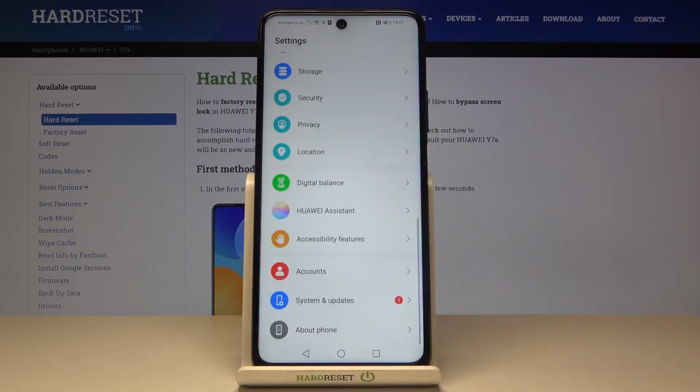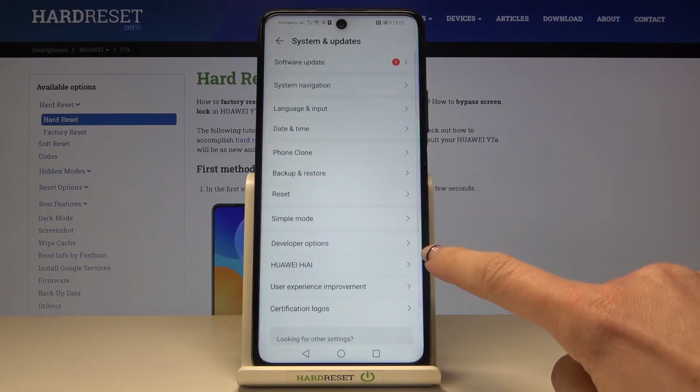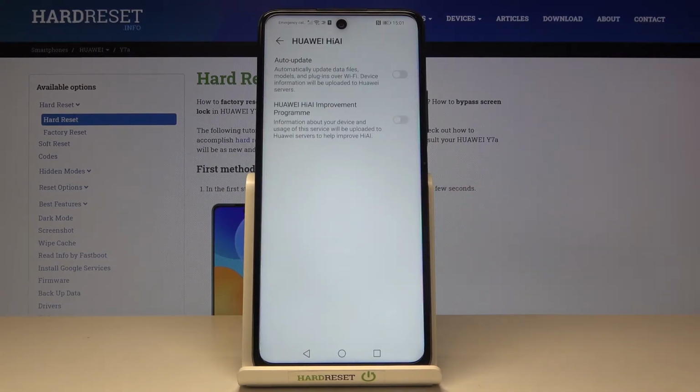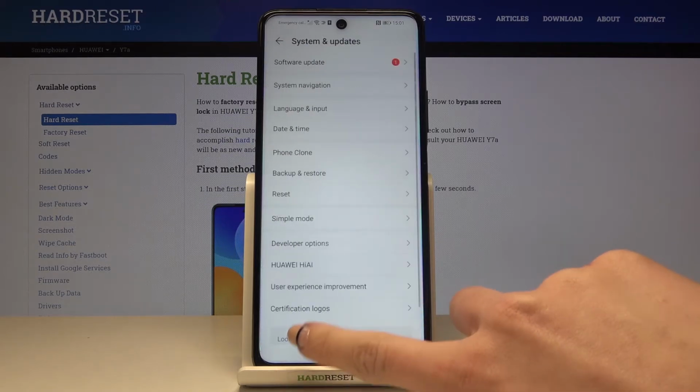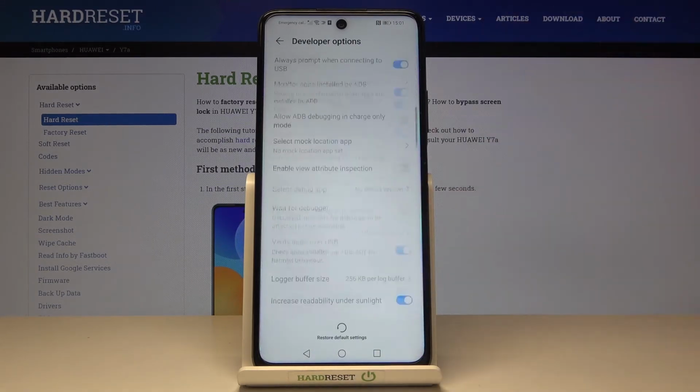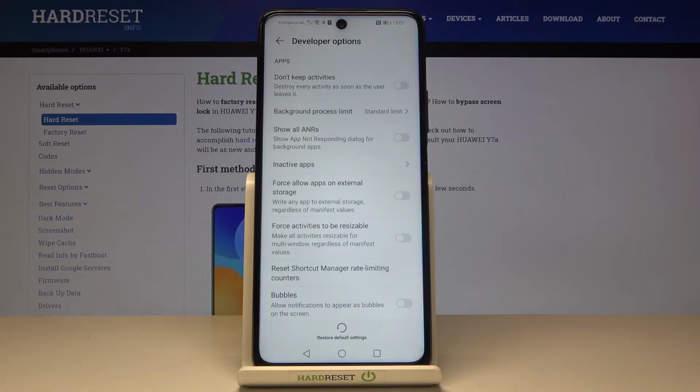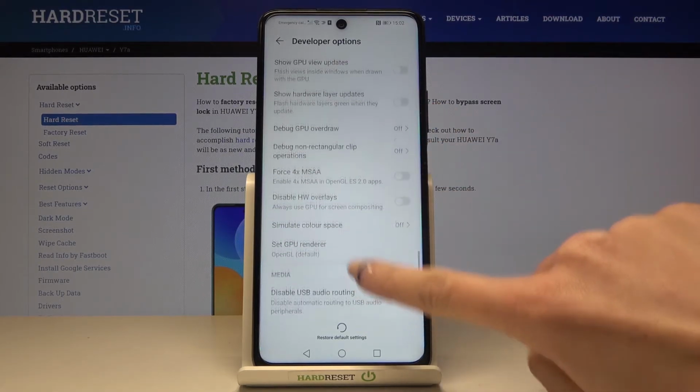Let me go back and then go to system and updates. As you can see, developer options appeared right here. Click to open, and now you can smoothly use all the features. You can perform all the operations that are included here.